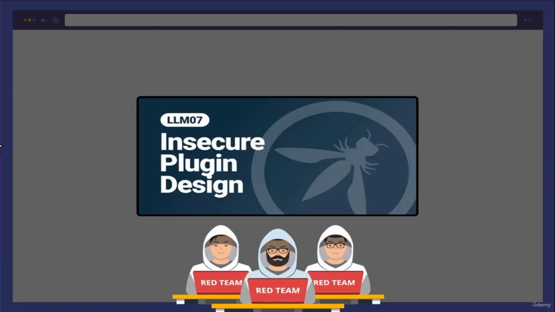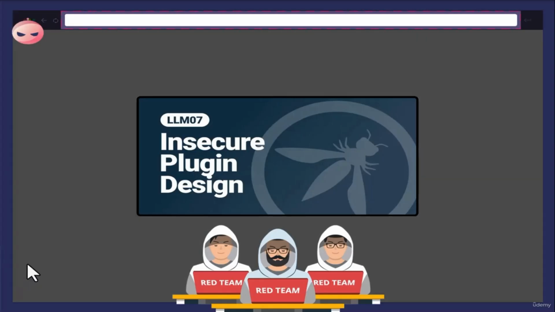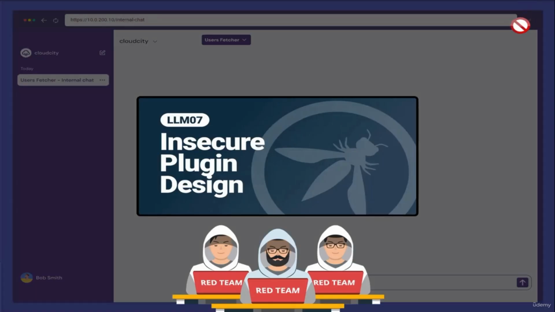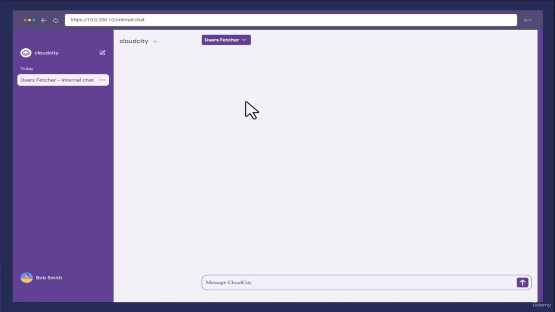Bob's current assignment is to test an internal LLM plugin called Users Fetcher, which was developed to help the support and sales teams quickly and interactively access user information from a database. So let's start. Here Bob begins by accessing the internal LLM chat interface at the URL. So let's copy the URL and paste it here, and let's go. Once the chat interface is loaded, Bob selects the User Fetcher plugin from the drop-down menu.